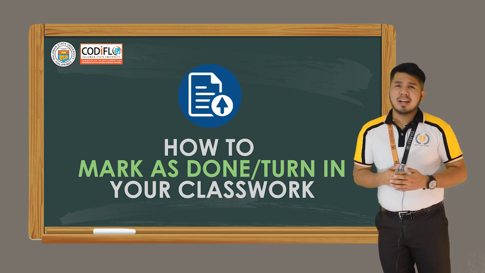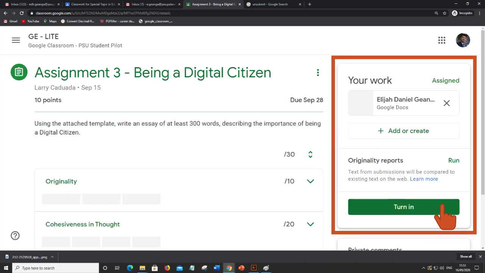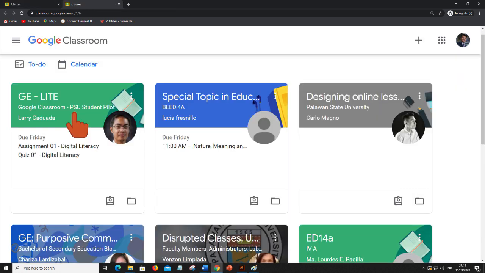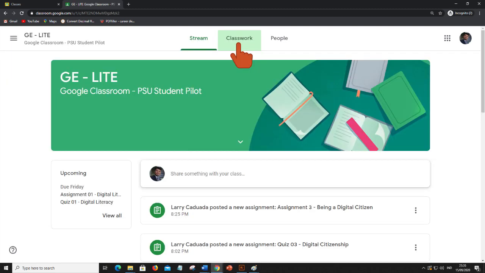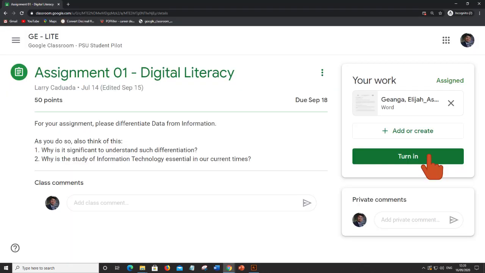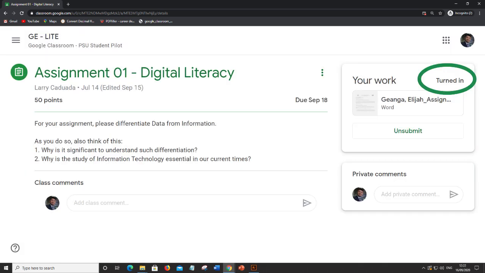So, how can we mark as done or turn in our classwork? Some assignments will have a Mark as Done button instead of Turn In. Take note that any assignment turned in or marked done after the due date is recorded as late, even if you previously submitted the work before the due date. First, you have to go to the class, then the classwork page, then click on View Assignment. Complete the assignment, click Mark as Done or Turn In, and confirm. The status of the assignment changes to Turned In.